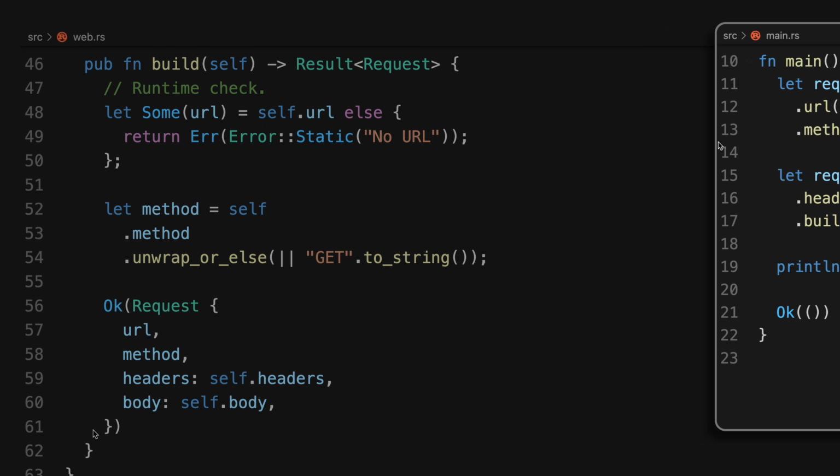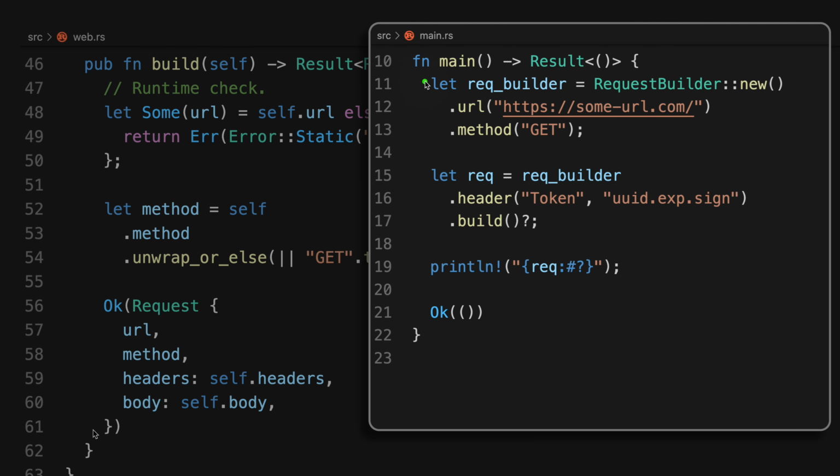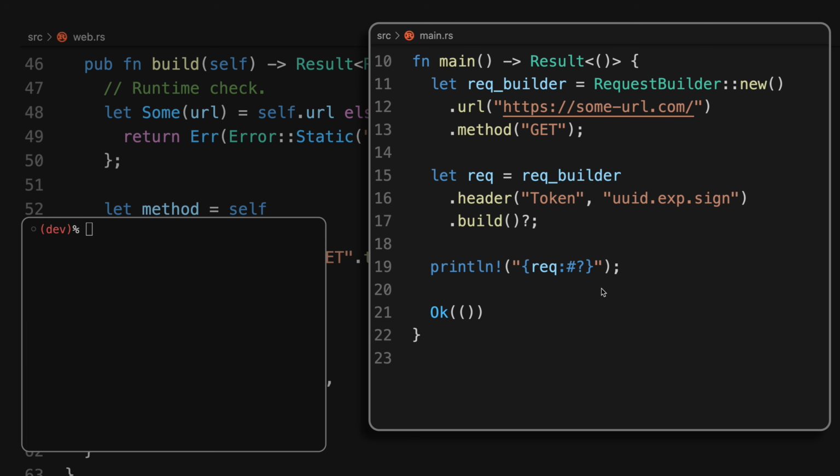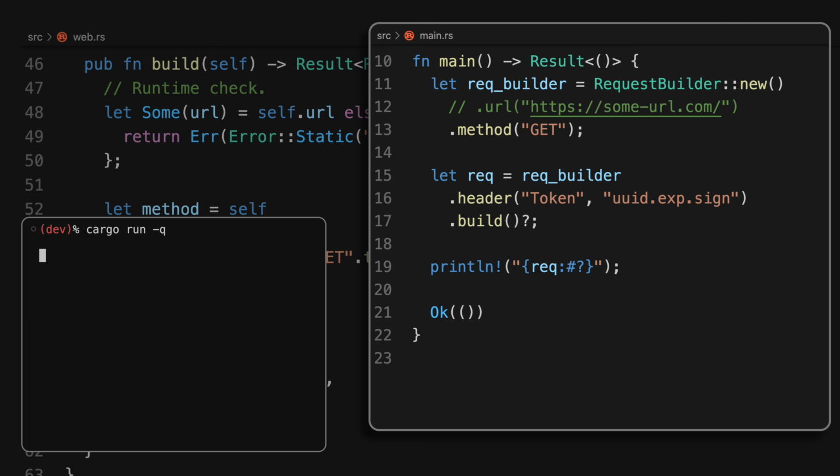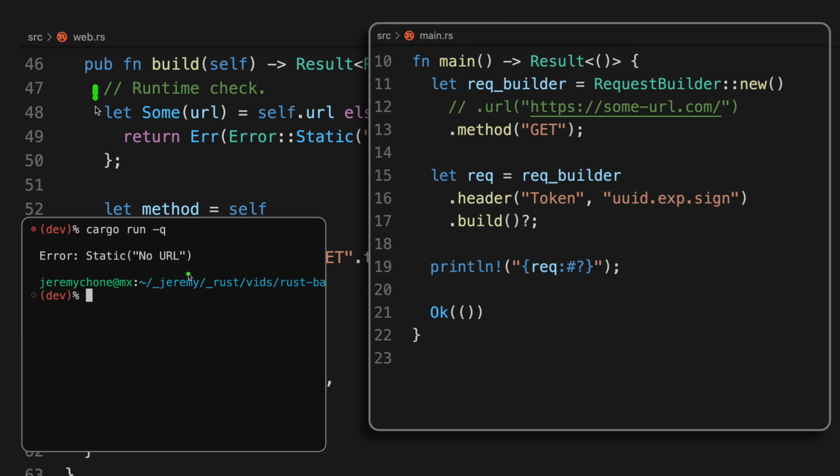If we bring our main.rs file, we start with our request builder, set some values, add some more, and then call the build method. At the end, we do our pretty print. Let's bring our terminal, do our cargo run quiet, and we get our request. Now, if we comment the URL setting, everything compiles.